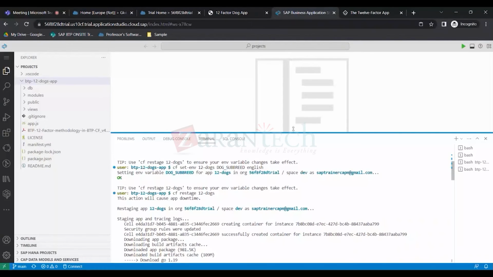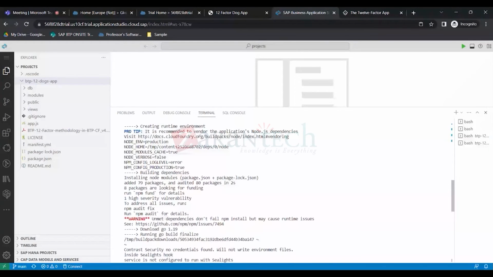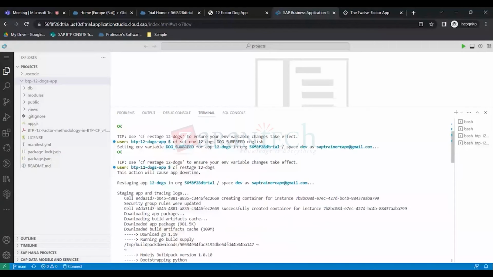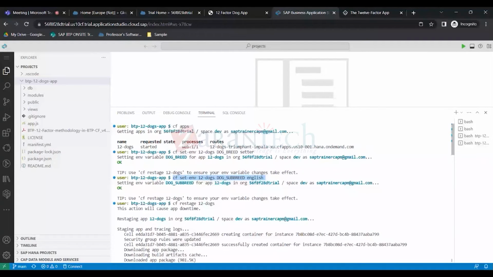CF set-env, then your application name, then space setter, that you mentioned earlier in the chat. This one? No, the earlier one, the earlier command that you have pinned in the chat. This is a dog breed, right? Yeah, dog breed setter, this one. Okay, basically I am trying to load the... A minute. I think you have a package over here.